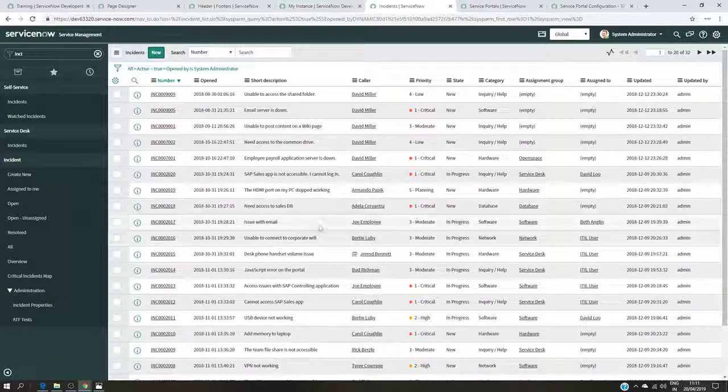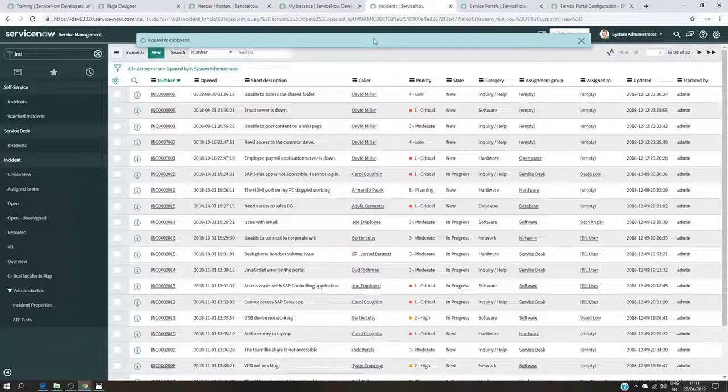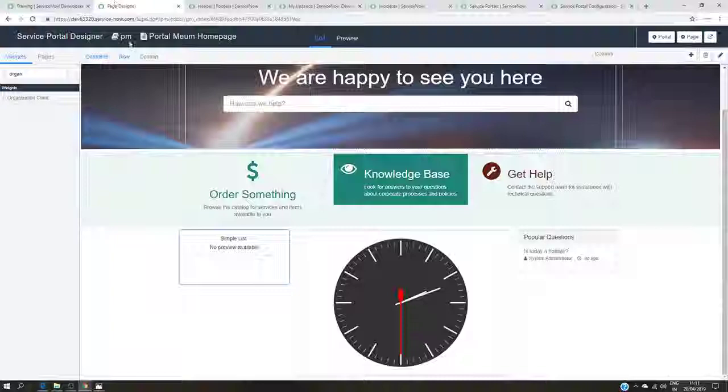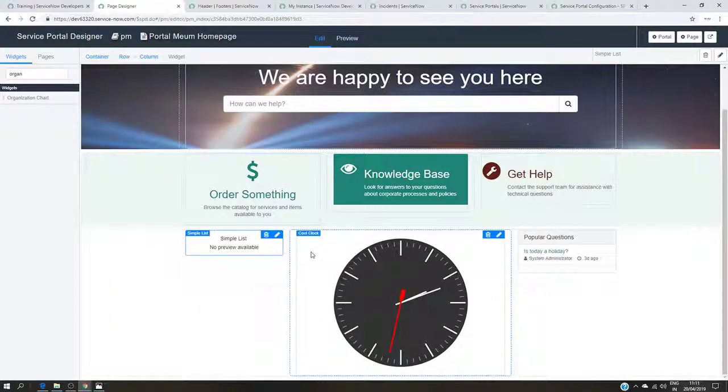So I have all the incidents here, around 32, and I'm going to copy what we call the query. So I right click on this part and I have copy query. That's going to be some kind of code lines which I have to put in the configuration of my widget. So when I'm configuring the widget, I'm going to just copy paste. So I'm copying the query here. I'm getting back to the page designer, and I click on this part, the edit.